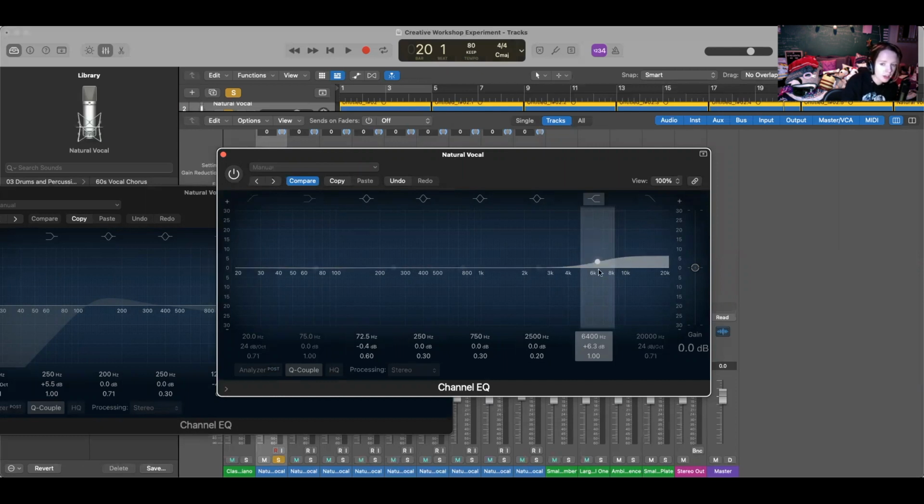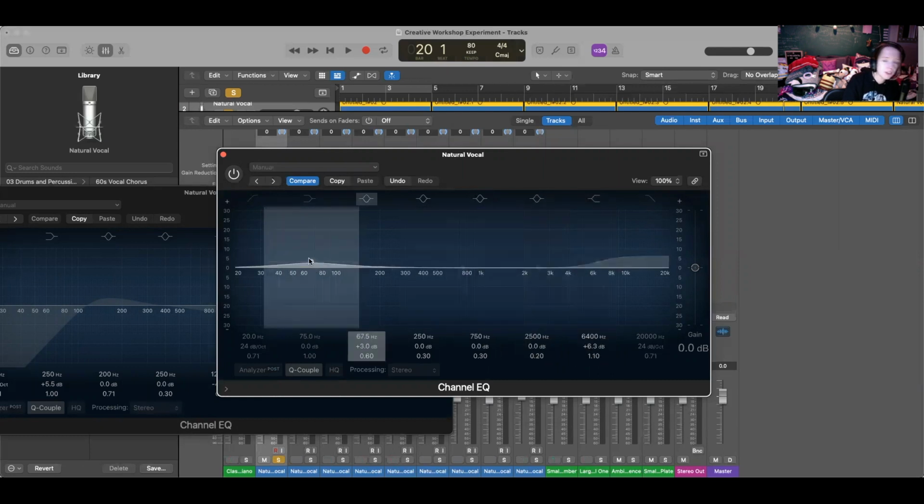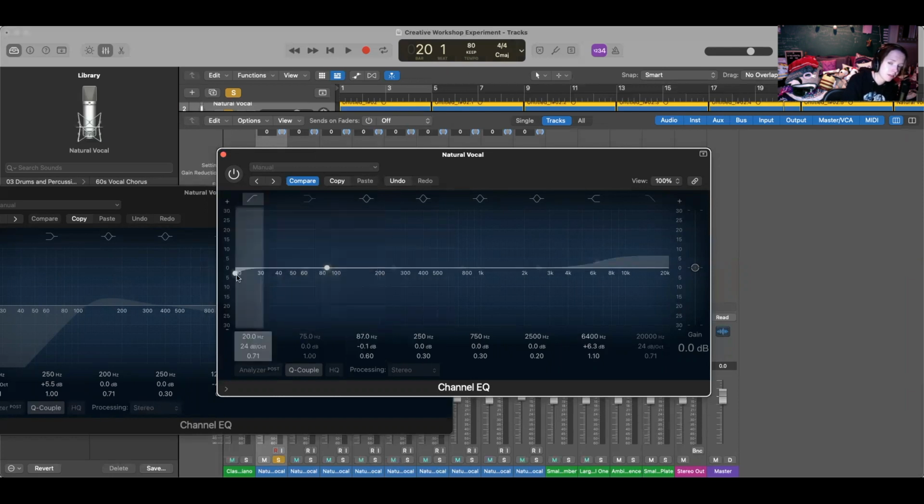And then those curves that are in the middle, you can manipulate. You can make them as wide or as narrow as you want, and in either direction. Those are called bands, and those are used more to eliminate or enhance specific frequencies, bands of frequencies.